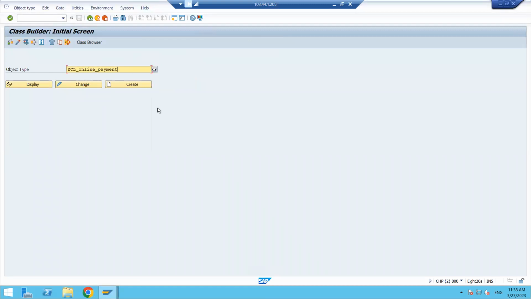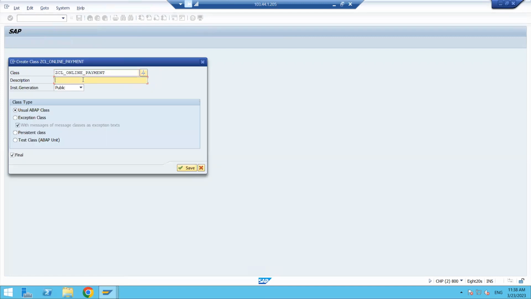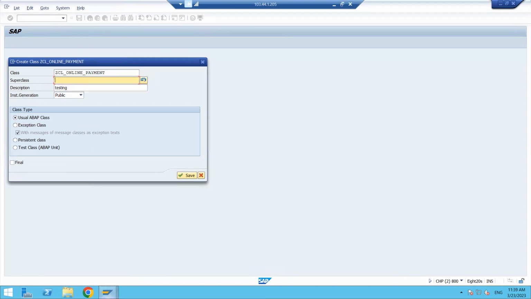The payment will be in different modes: online payment, check, credit card, or offline cash. Whatever it is, as of now I'm taking online payment. Click on the create button, and this is a normal class only. And here I am removing final. And before that, inherit is there. Create inheritance. We already saw the inheritance concept. I want to make this class a subclass. At that time, we need to provide the superclass name. So click on the inheritance button, and here we need to provide the superclass name.